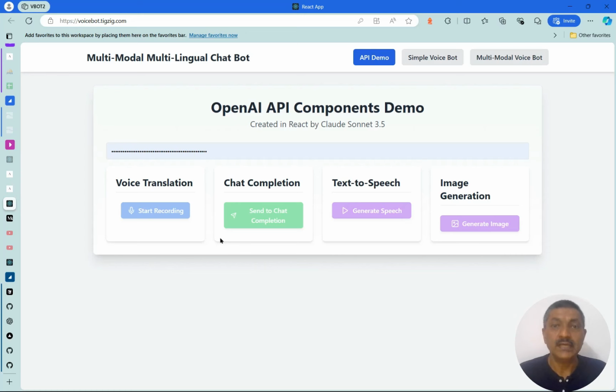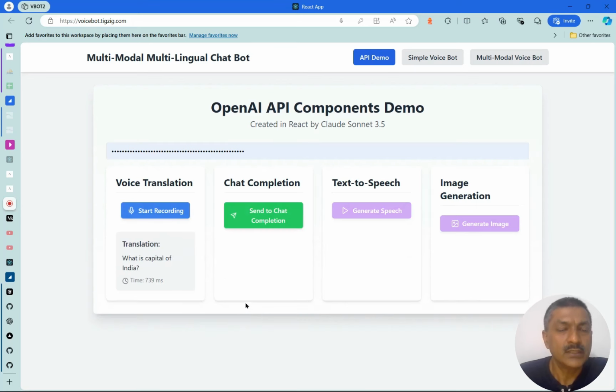So for example, when I was building the Voicebot, I wanted to build it right from zero. So I built this one component at a time. First I built only this one block just to see how that works. I was getting used to working with React and Claude Sonnet at that time. So for example, what is the capital of India? So it is now doing speech to text. I am using a voice translation API so that it is multilingual. Now we will send it to chat completion.